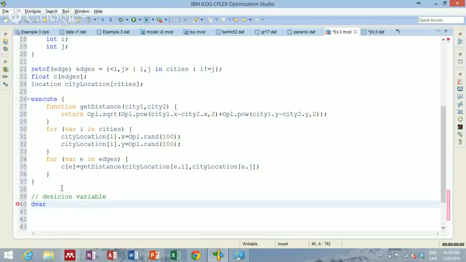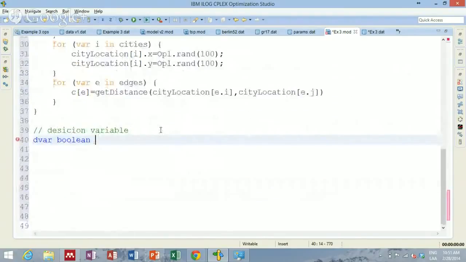So we talked about x_ij being a binary decision variable. Binary here is represented by Boolean. With that, we're saying that that corresponds to a binary variable. So Boolean, we're gonna call it x, and that is gonna be defined for each of the edges.